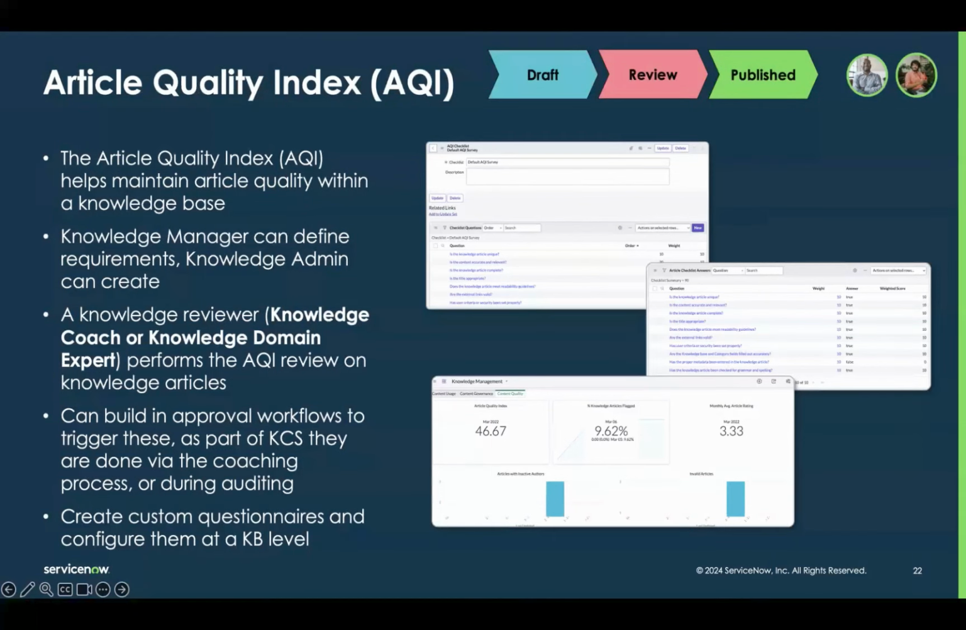So, been talking about AQI a lot. So I want to provide a visual to it and kind of an overview. An article quality index checklist is a weighted checklist basically of different questions and things to check in a knowledge article to make sure that article passes those, right? Each individual knowledge base can have its own checklist. You can share checklists across knowledge bases.